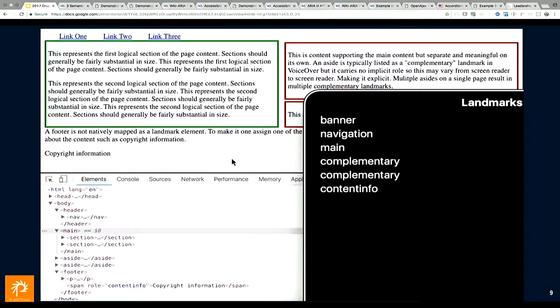The navigation role is automatically applied to the nav tag, and you can have multiple nav tags on a page. I'll show you in a couple of slides how you can let people know which navigation item they might be interacting with. The main role, you should only have one of those on the page, and it should surround your main area of content.